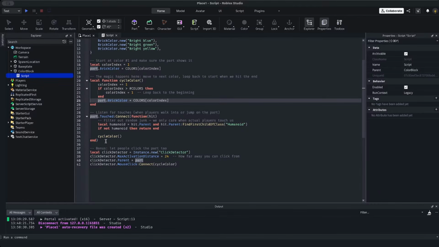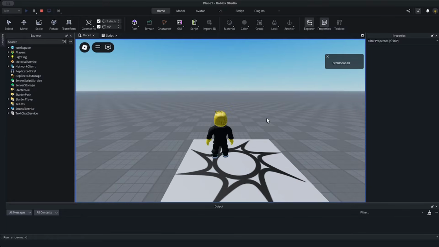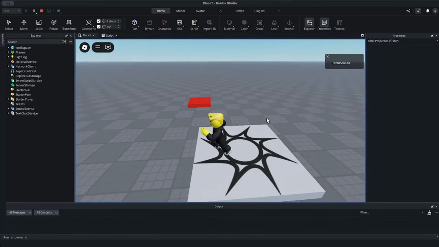And then we have a handler for our touch event. So once the part is touched, we have a simple logic that checks that it should be touched by a player, and then we call our function that cycles the color. So every time we touch the part, the color will be changed. And also we have this click detector that we can use to iterate colors as well, just by clicking our mouse button. So let's start and check what we have so far.